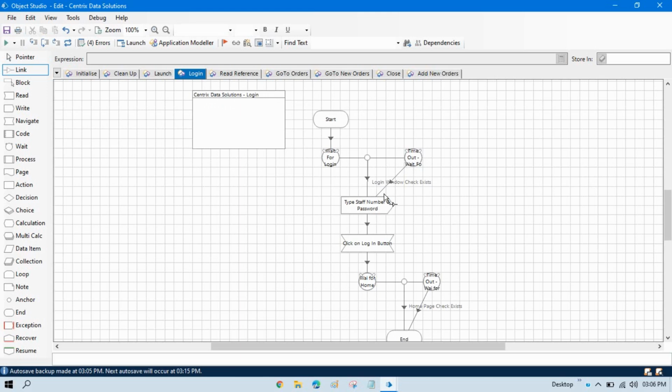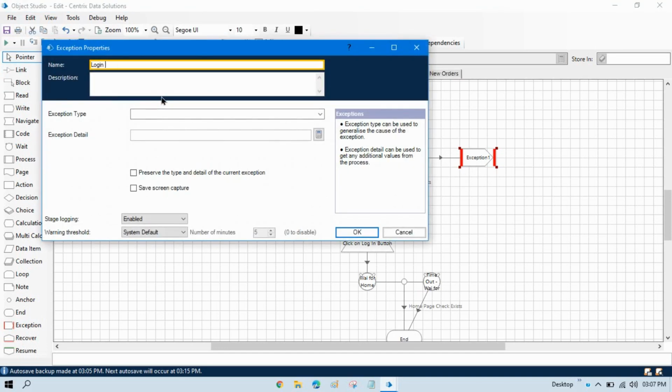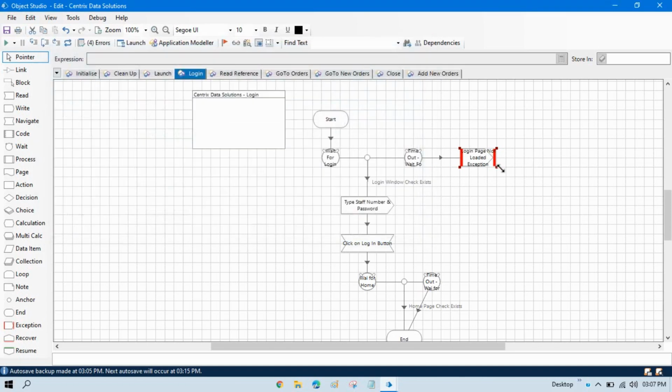We should not go to the next one, because if that is not available it will throw an error in both scenarios. So what we need to do in the Object Studio is take an exception stage here and link this timeout to it. This is the login action, so we'll write that here and then click OK. You can increase the size of this stage.